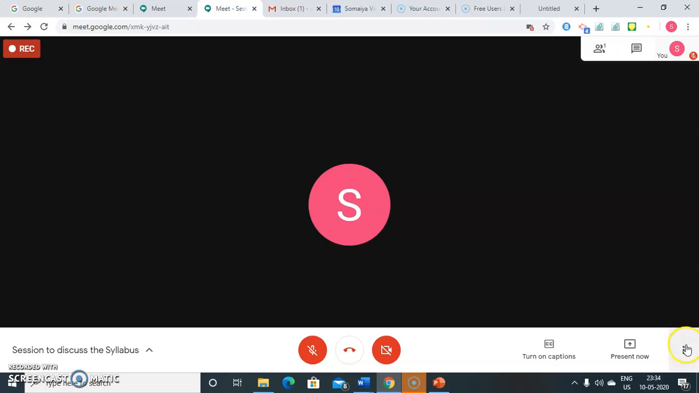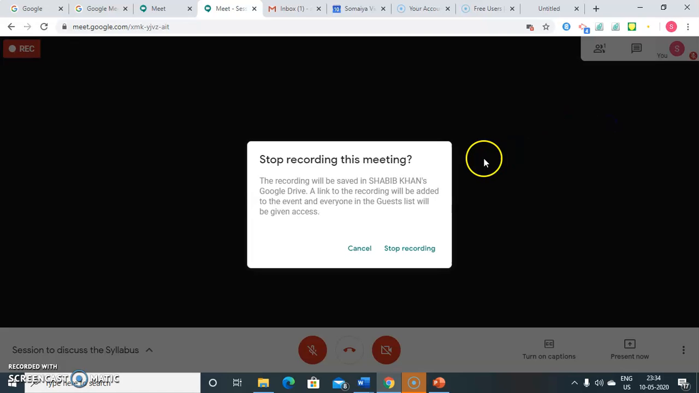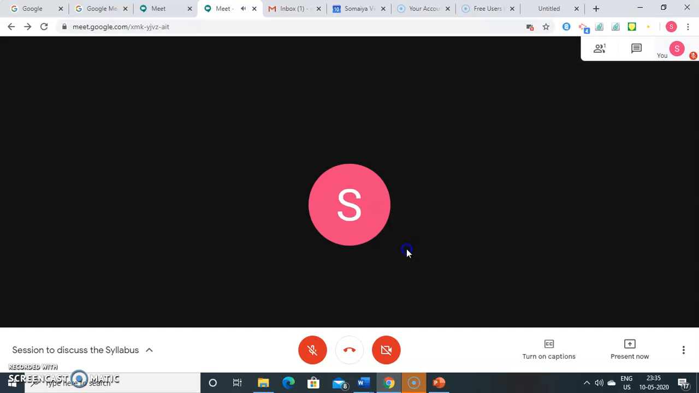Now let me show you if I stop this session. So I will once again go to the dots. I will click on stop recording. So now it is asking me, now this recording will be saved in my drive, and then I will click yes once again, stop recording. Yeah. So now it will be saving the recording in my drive, and that's how it will be with me for the purpose of documentation.